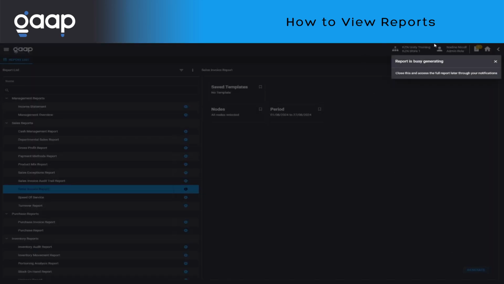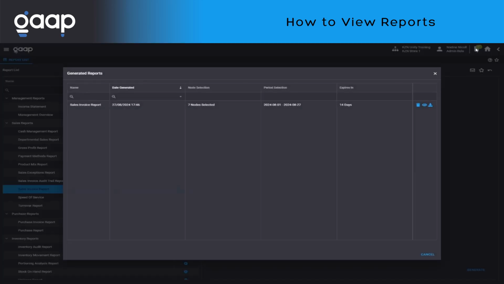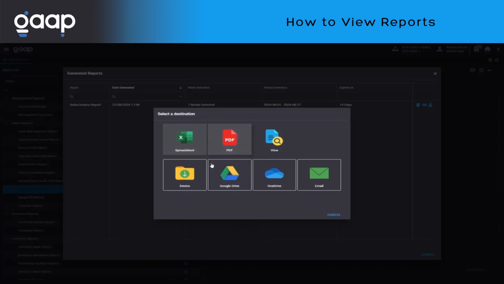Once the report is generated, it can be downloaded or viewed by clicking this icon in the top right of the screen. To view the report, click here on the eye icon. To download the report, you can click on the download icon over here and choose either the PDF or Excel, then click on the device icon here to download to your device.